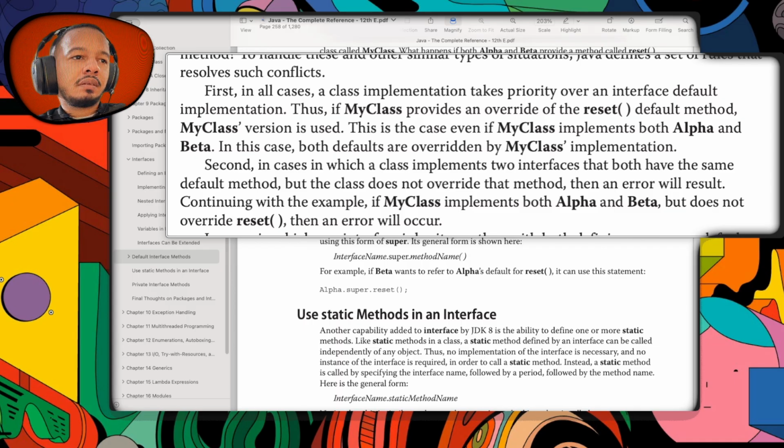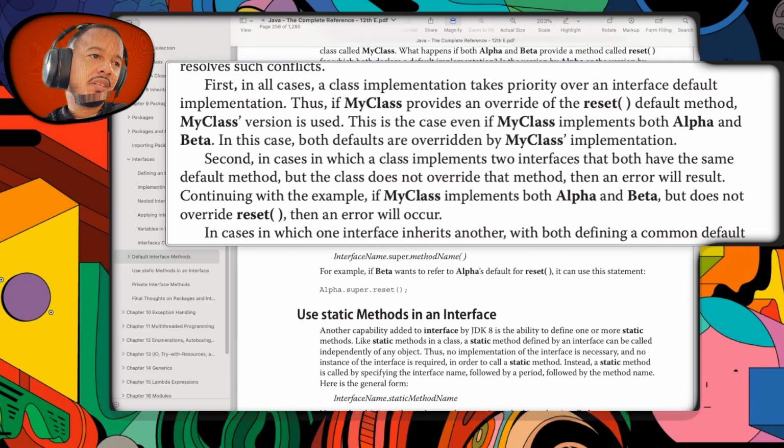Second, in cases in which a class implements two interfaces that both have the same default method, but the class does not override that method, then an error will result. Continue with the example. If myClass implements both alpha and beta, but does not override reset, then an error will occur.